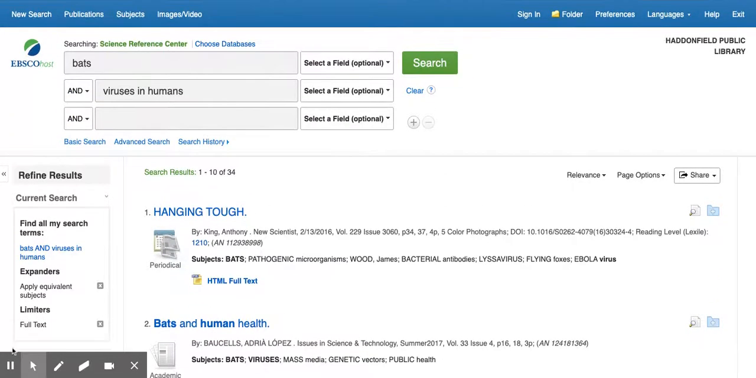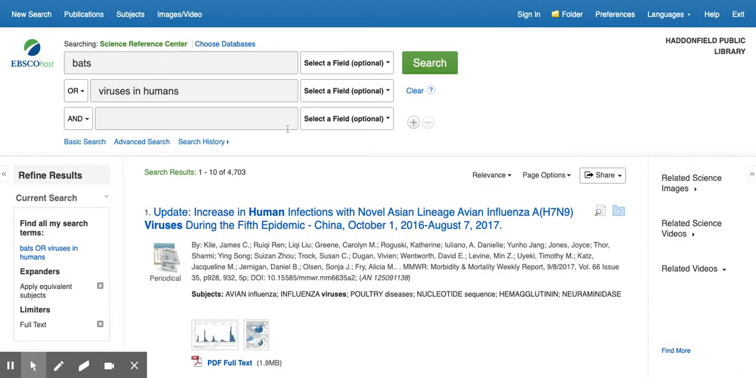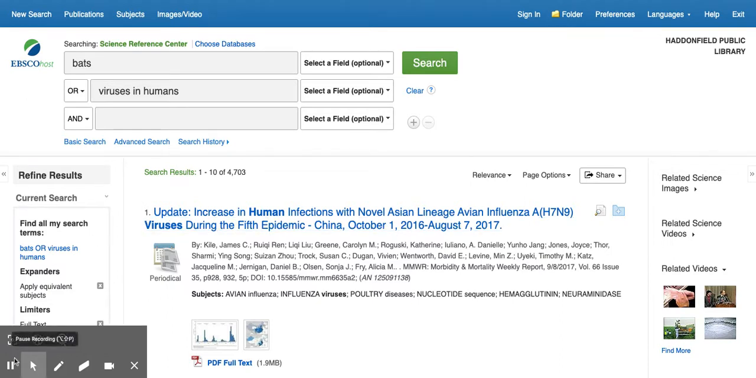I want to show you what happens if I change the way the search was conducted by changing this "and" term to "or." So in this case, I'm revising my search to find me articles that deal with bats or viruses in humans, and we'll expect that to go up from 34. And in fact, it's gone up to 4,703 articles, because that's the sum total of articles that deal with bats or viruses in humans, and they don't necessarily have to include both of those topics.